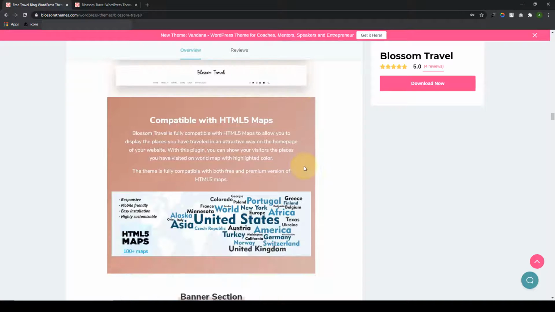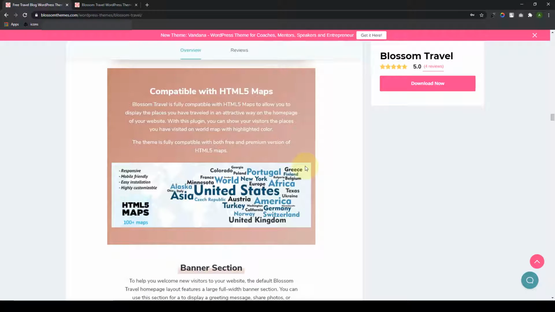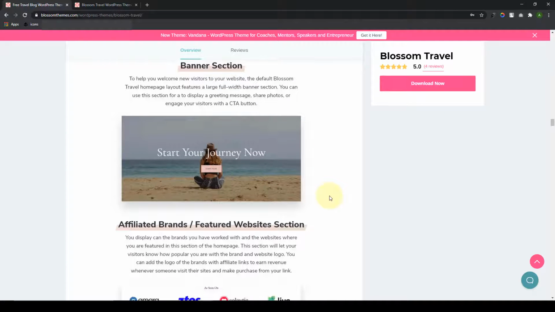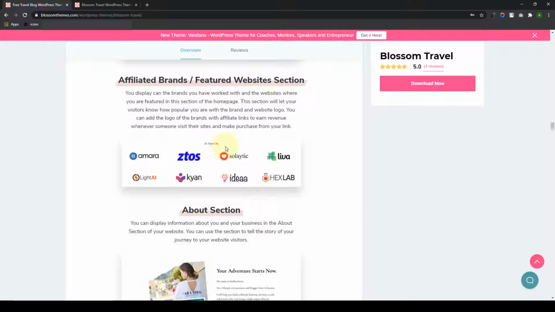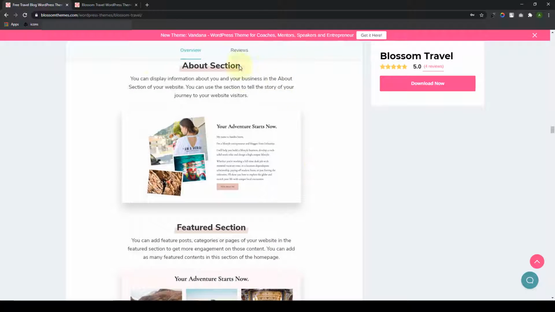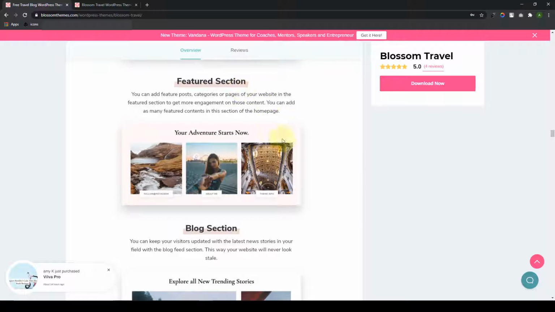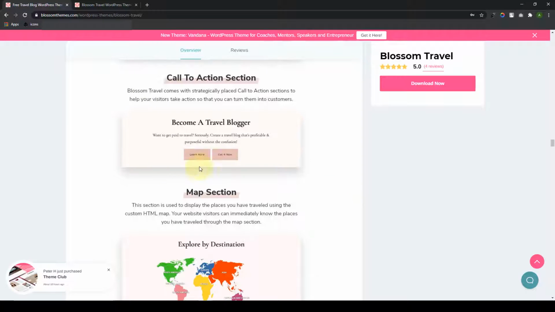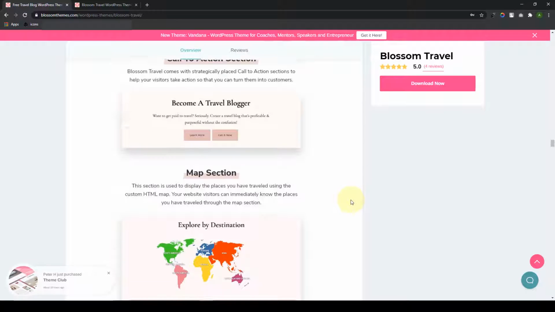You have the choice of 2 header layouts, and Blossom Travel is fully compatible with the HTML5 Maps that allows you to display the places that you have traveled in an attractive way on the home page of your website. So you get to have a beautiful banner section with a CTA button like the one we saw in our demo page. You can easily display the brands that you have worked with. You can have an about section, the featured section, the blog section, just like how we saw in our demo page. And Blossom Travel also comes with strategically placed call to action sections to help your visitors take actions so that you can turn them into customers.